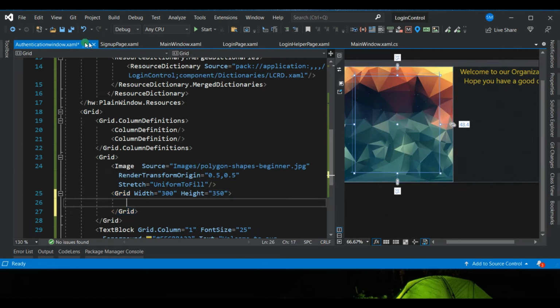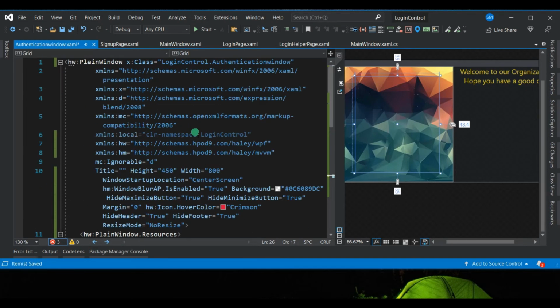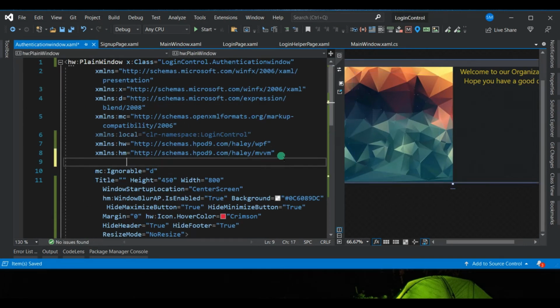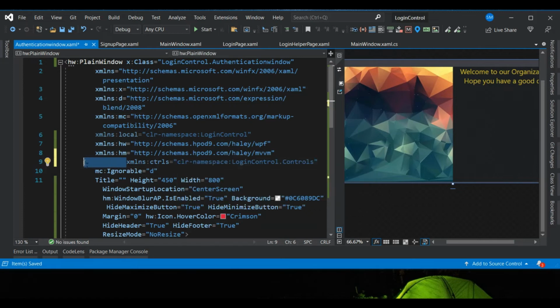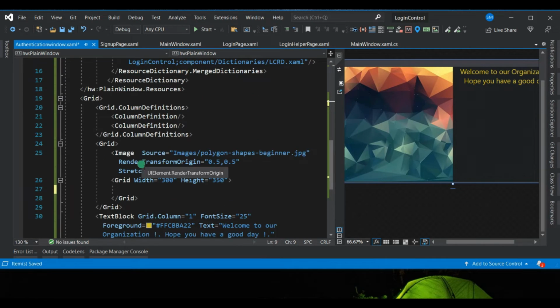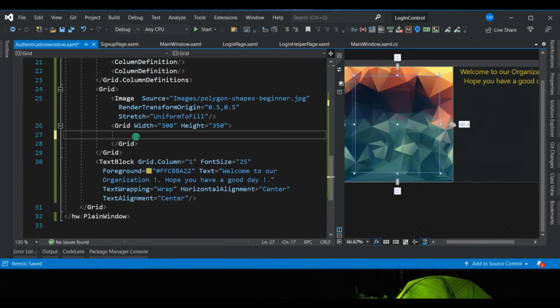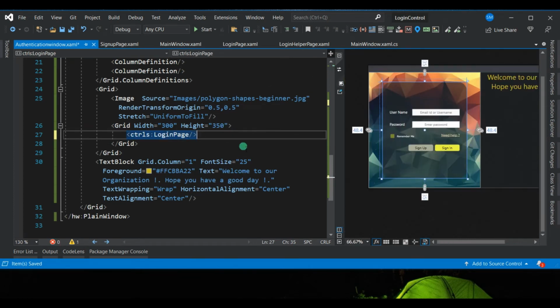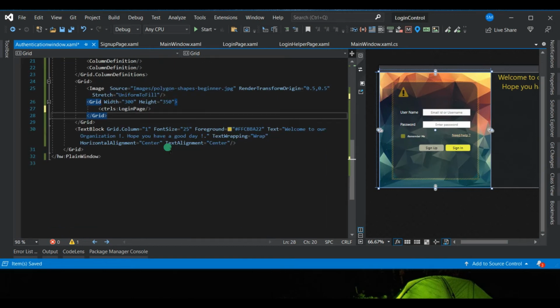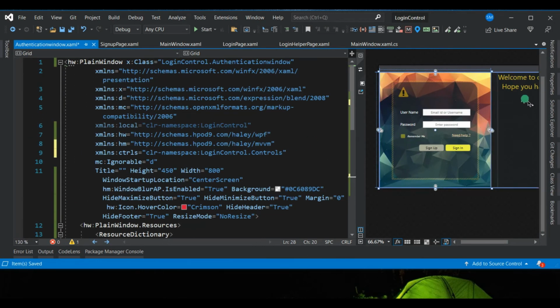And now instead of doing all these things, I will add one more thing, which I will say this is internal, right? So XML namespace controls is equal to controls. This is login control.controls. I am saying that whatever control that I have placed in my login page, bring it here. So now it brought it here. So what we have done is we have taken the whole build and we have put it inside.